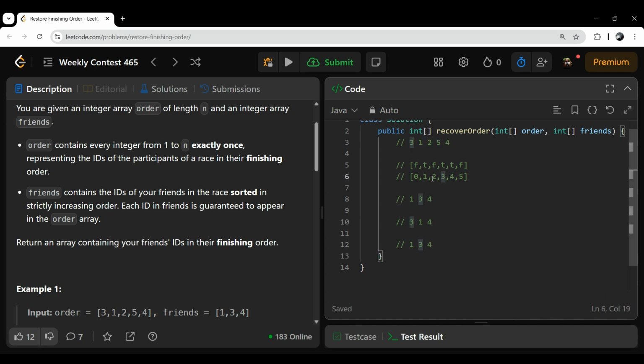Once we mark it and traverse this array, we will just check the index. If it is true, we will add it in our answer, else we will not add. Let's start coding. I'll take one array, boolean hash is equal to new boolean of n plus 1. Yes, don't forget.